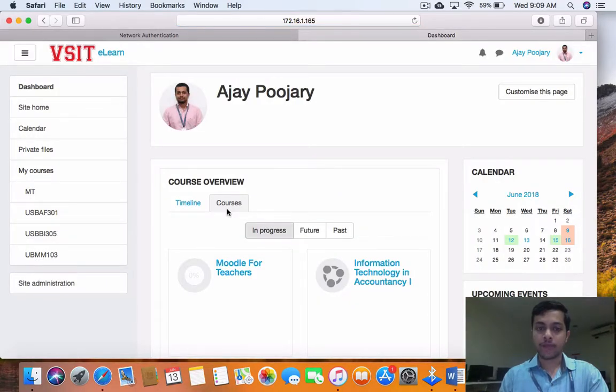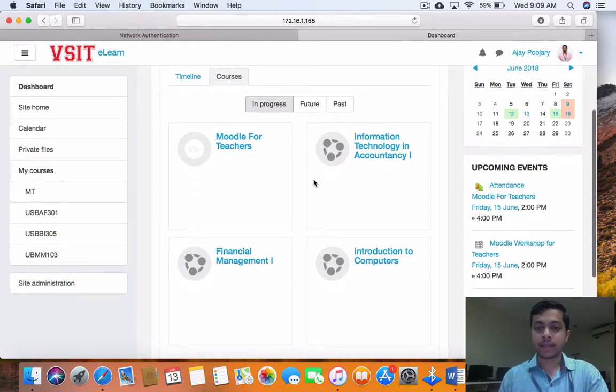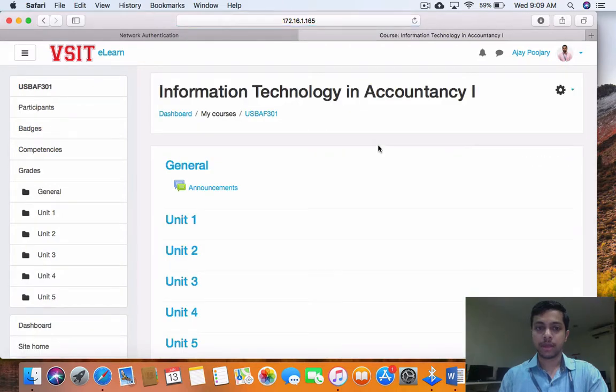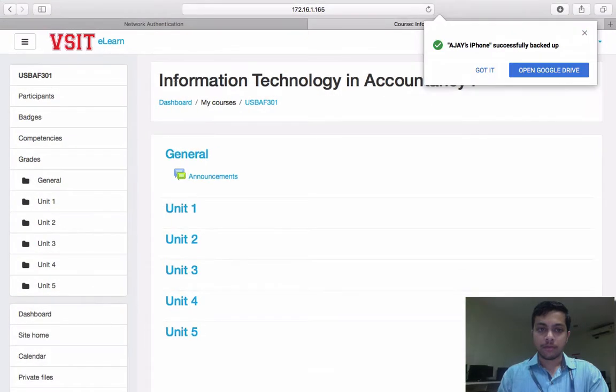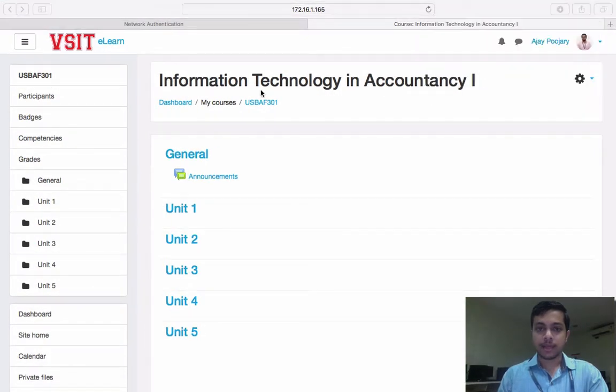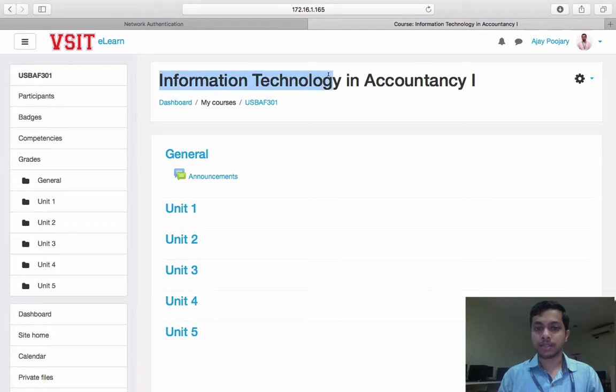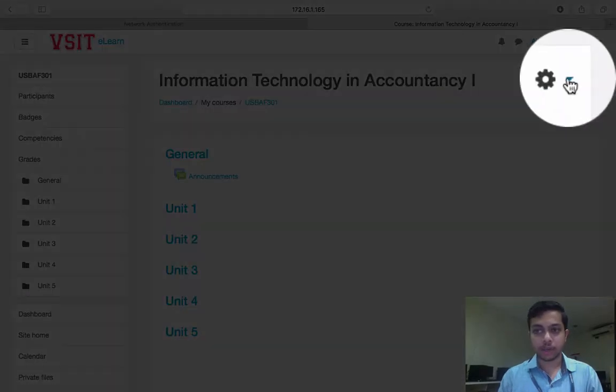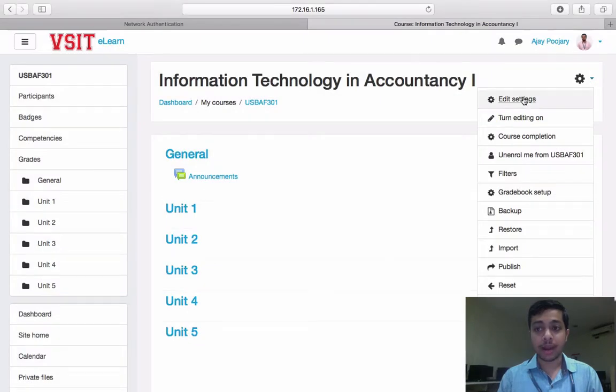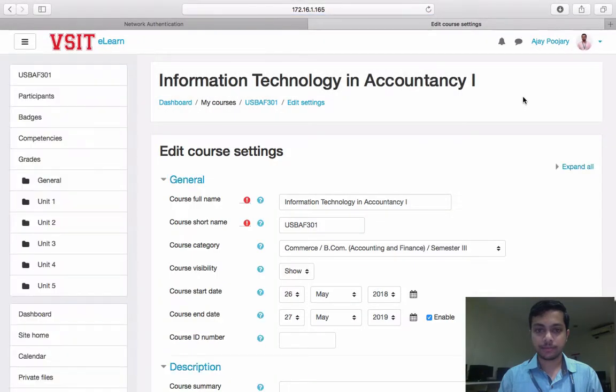After we log in, we have to go to the dashboard and select the course in which we want to do some initial settings. As we can see inside the course, for example, in my case, it is Information Technology in Accountancy 1. So on the extreme right side, there is a settings option. We have to click on Edit Settings. And then we have to click on Expand All on the right side.